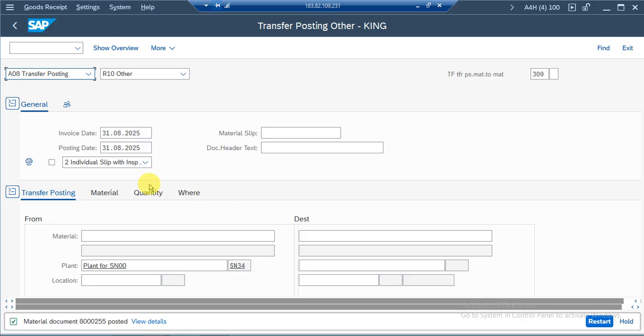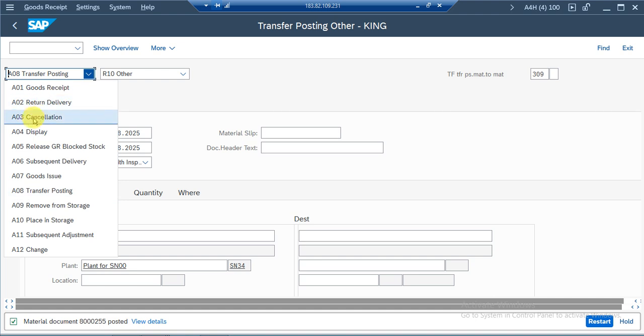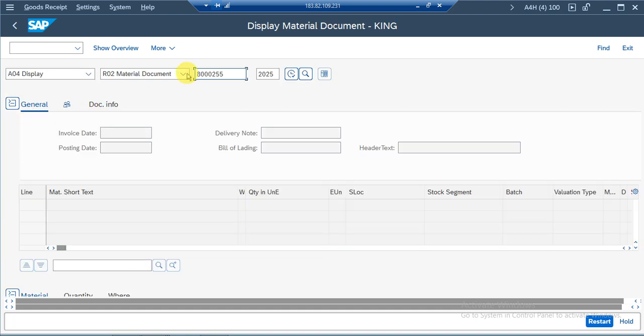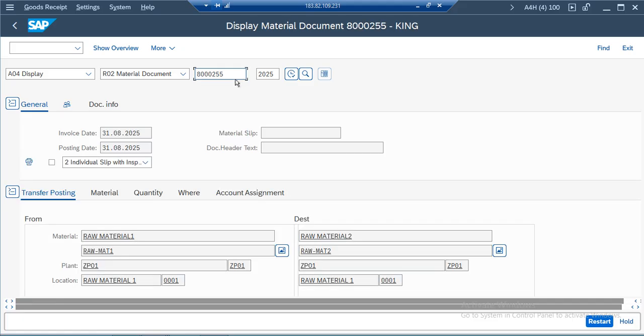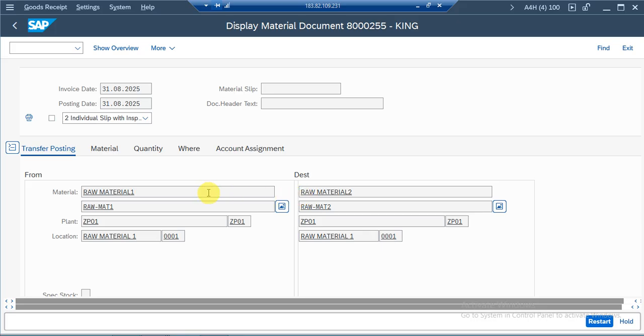How can I open it? Scroll above, and here select the transaction as display, reference document. In reference document, select material document. Here we will enter that material document and press the enter button. So with this you can open any material document in display mode.